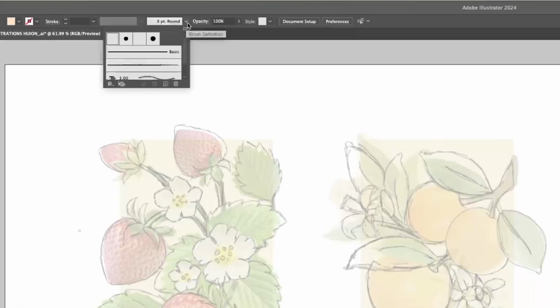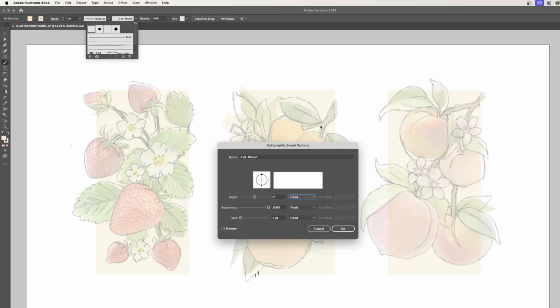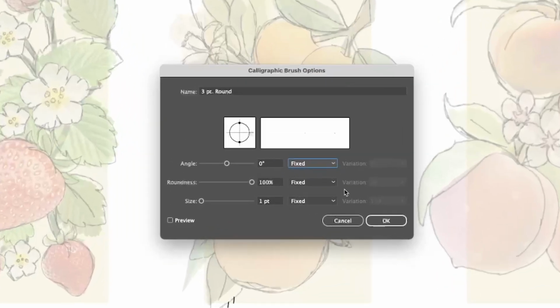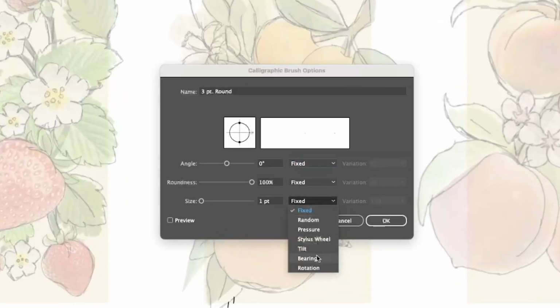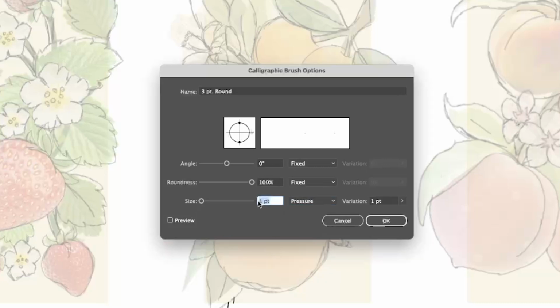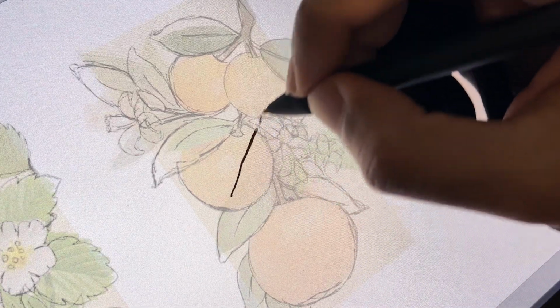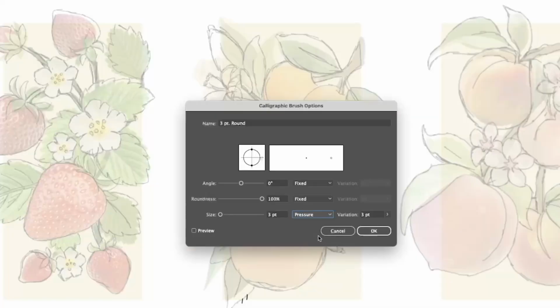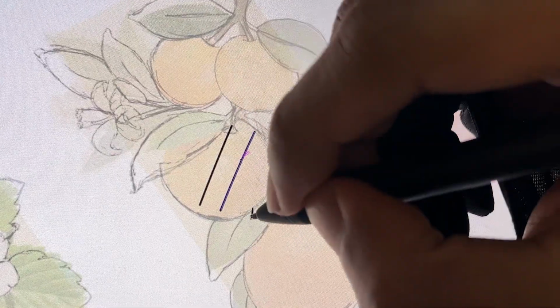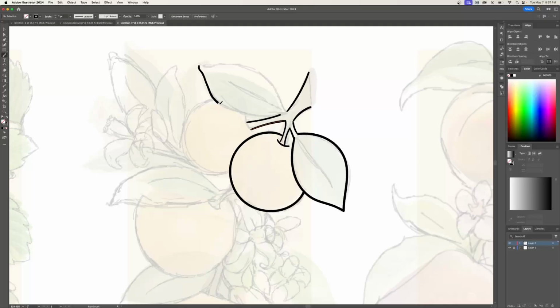Then let's go here to open the brush settings. These are the default settings, but since we are using a pen tablet, I will change this to pressure and then change this to 3 pixels. So when you set this to pressure, the lines will be thicker the more pressure you apply. But when this is set to fixed, the lines will just be uniform. Once you have adjusted the brush settings, you can now start working on the illustrations.